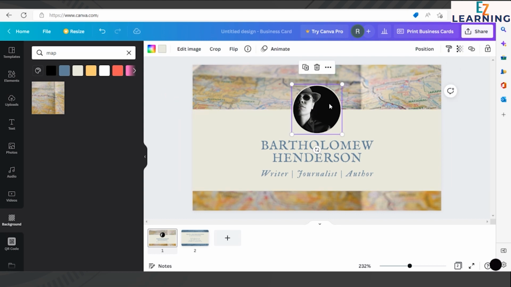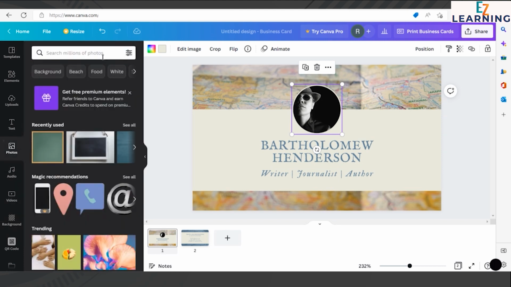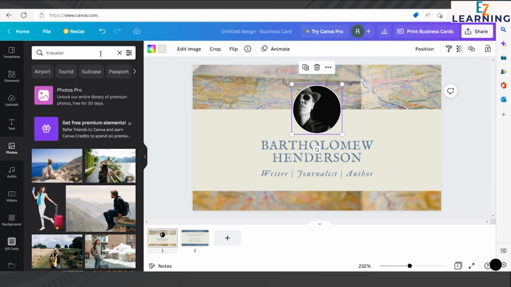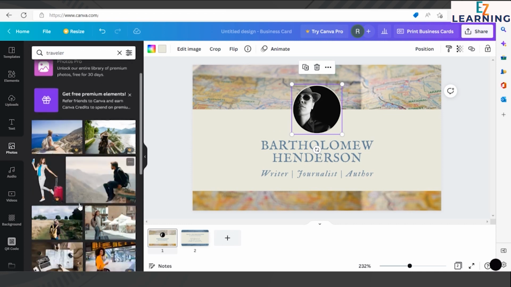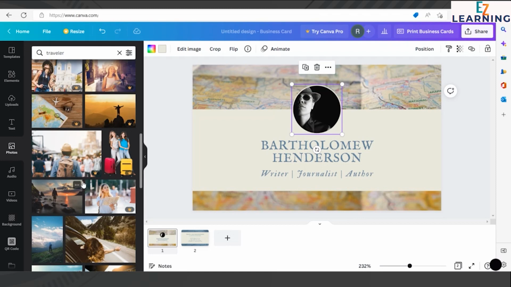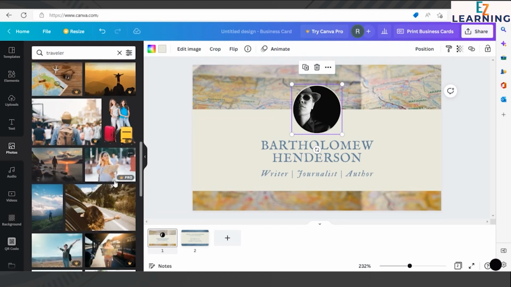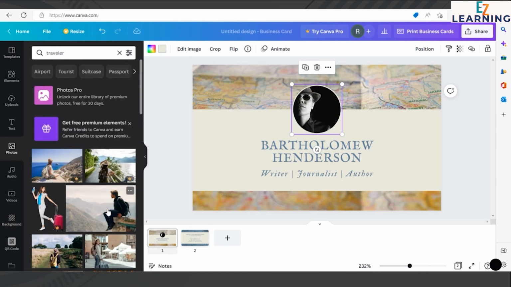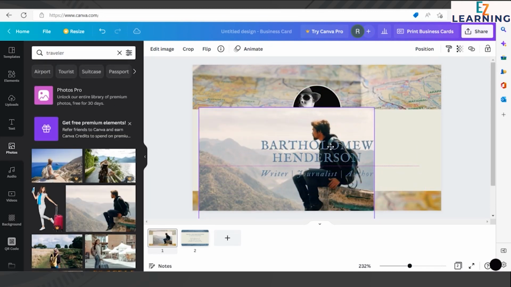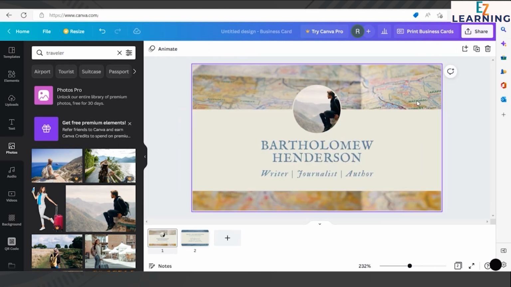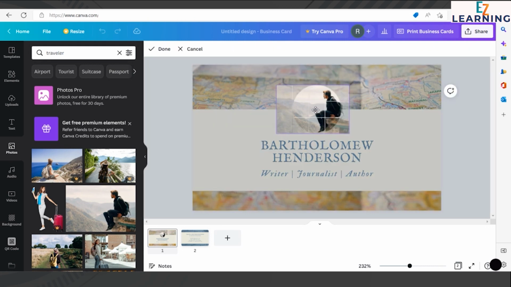And click this round frame. Next, click the photo tool. And I type traveler. Let's find the traveler right here. Yep, I think this is a great photo. And drag this photo to the round frame. Yes, great, and position the photo to the center a little bit.